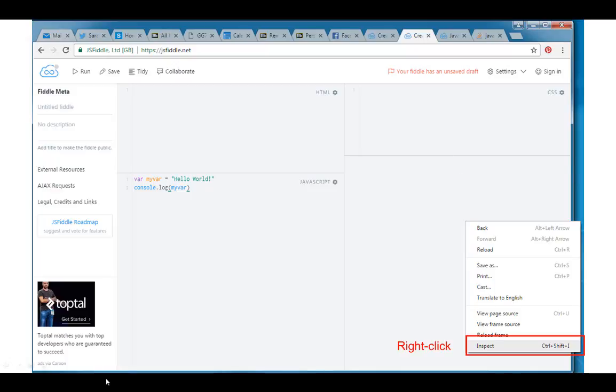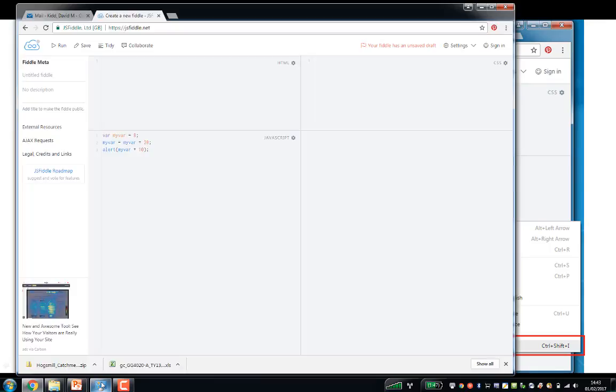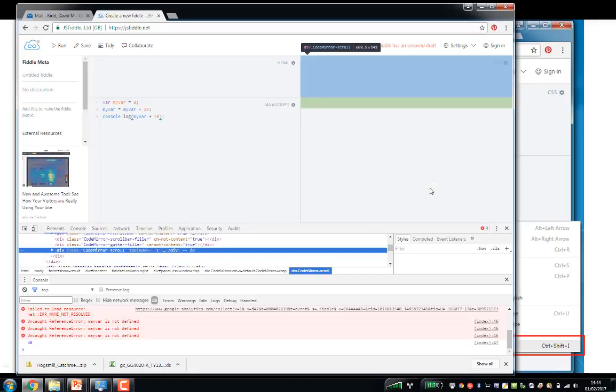So if I go back to my JS Fiddle, instead of having alert myvar, I'm going to do console.log myvar + 10. I'm going to run my command. Nothing seems to happen. I've no longer got an alert box coming up. But if I right-click and go to console, it opens up this development environment.